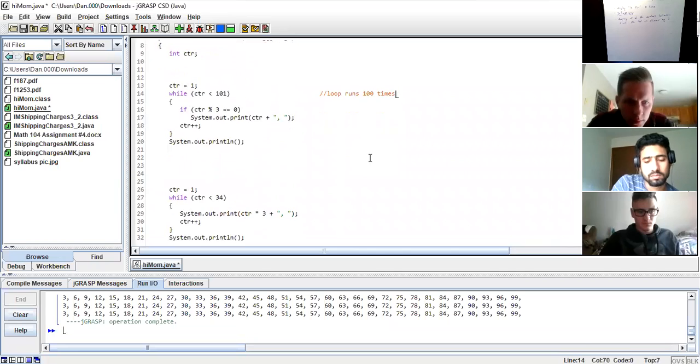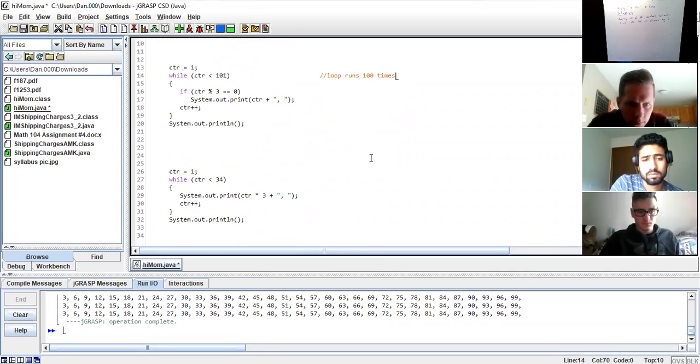Here's a new loop that I have. I'm thinking outside the box a little bit. Instead of running 100 times, I'm looking to be a little more efficient and just run 33 times. I say counter equals 1. While counter is less than 34, left brace, system.out.print, counter times 3. So the first time counter is 1, but I multiply it by 3 to get 3. Counter becomes 2, I multiply it by 3, it gives me 6. Counter becomes 3, I multiply it by 3 to get 9.